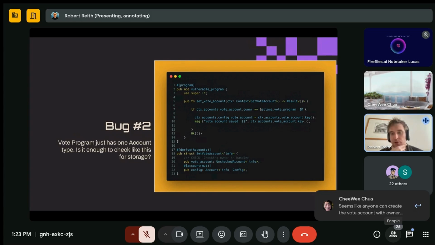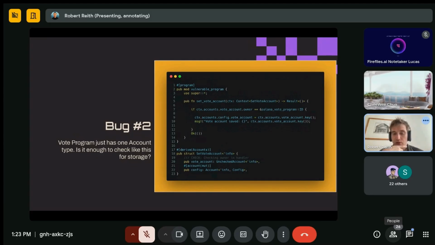Yeah, anyone can create a vote account for the Solana vote program, but that's not necessarily a bug. I mean, that's kind of the intended behavior, being able to create a valid vote account.